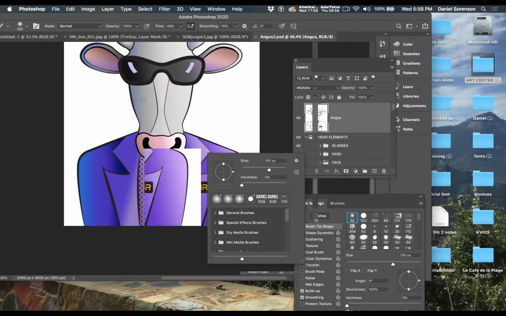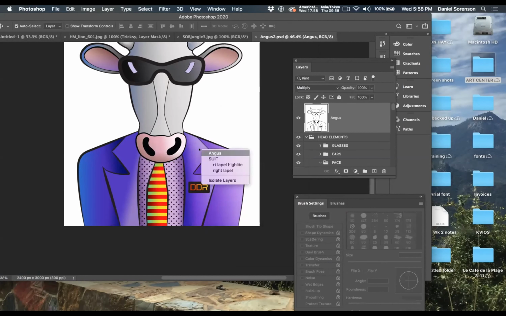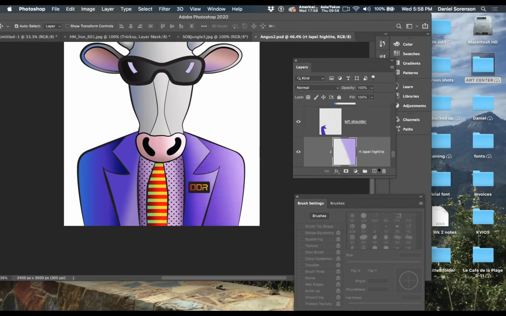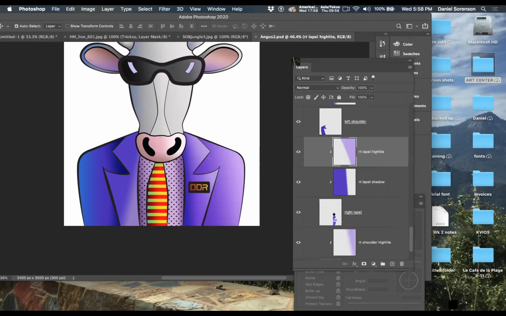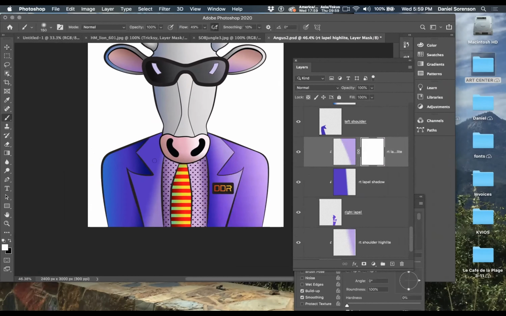I've got to get into the right tool here. Okay, so I'm going to the right lapel highlight. Now this is a layer clipping mask. So this is a type of mask. It's being masked by this layer, so only where it overlaps can we see it. But now I can add a layer mask to this one, and then I can paint on that. I'll paint on it with black, and I can shape this mask. See, like that, I can shape it so it feels a little bit more realistic.